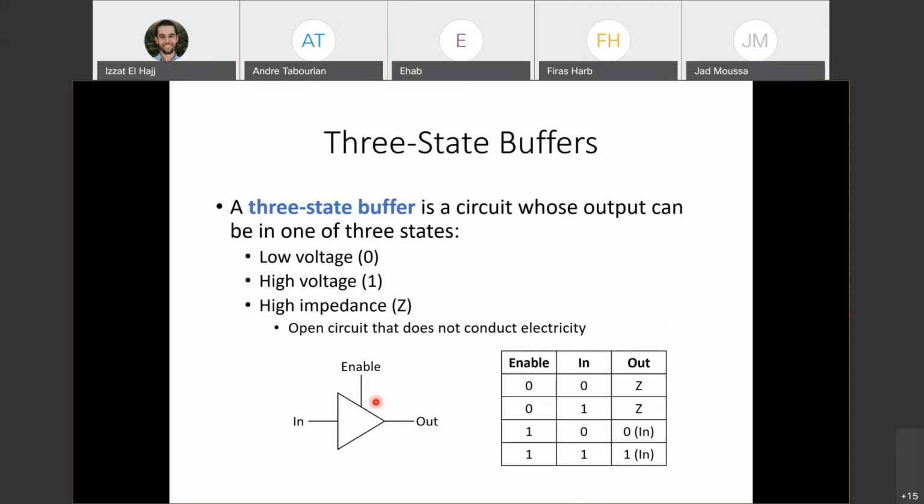Okay. So here, the way a 3-state buffer works, it has 2 inputs, a regular input and an enable signal. When the enable signal is 0, it's just going to be an open circuit. And when the enable signal is 1, it's going to act as a wire, so it's going to forward the input to the output. So here, when the enable signal is 0, we're going to have Z, which means high impedance, which means we have an open circuit. And when the enable signal is 1, it means the output is going to be equal to the input. So it's going to act as a wire. Okay? Is it clear now? Yeah, I get it now. Okay.